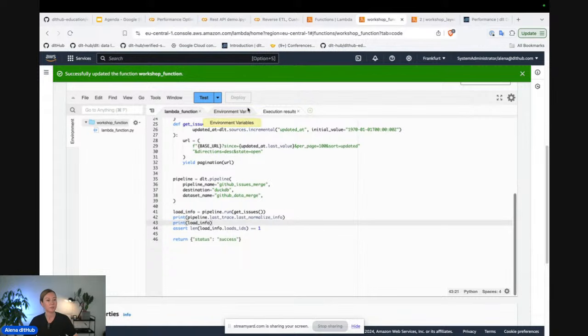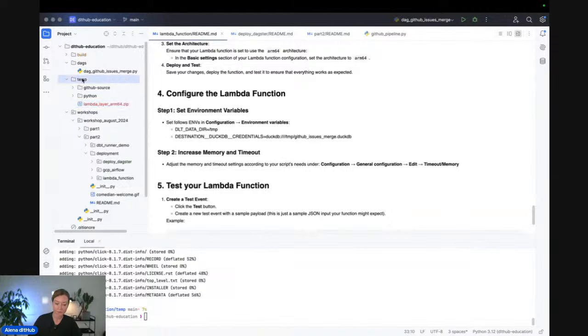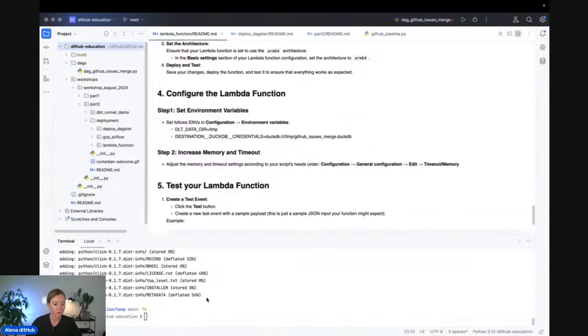So that's it about Lambda function. I hope it was useful. Let's discuss one of your favorite orchestrators, Dagster. How to run your pipeline with Dagster.